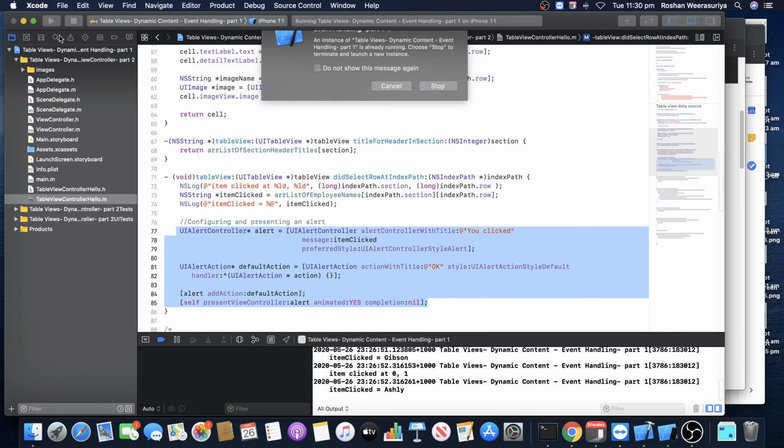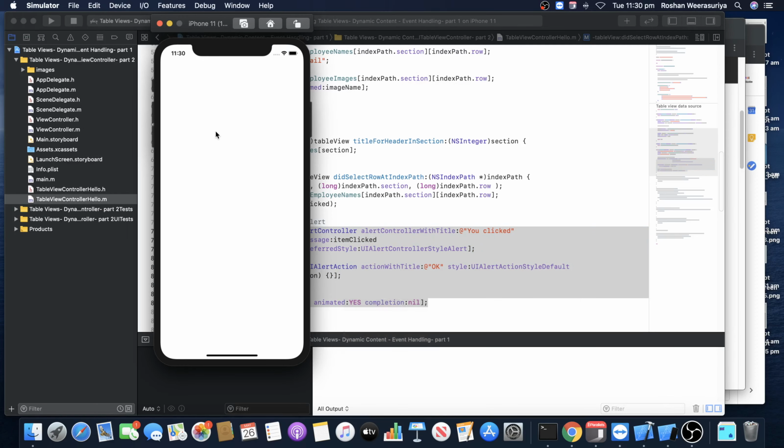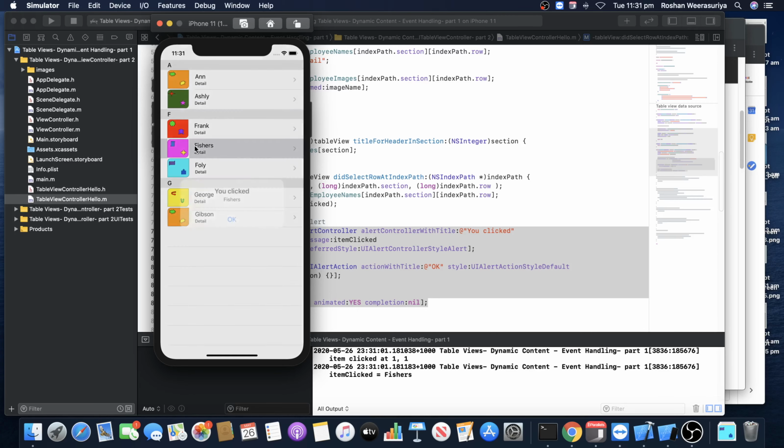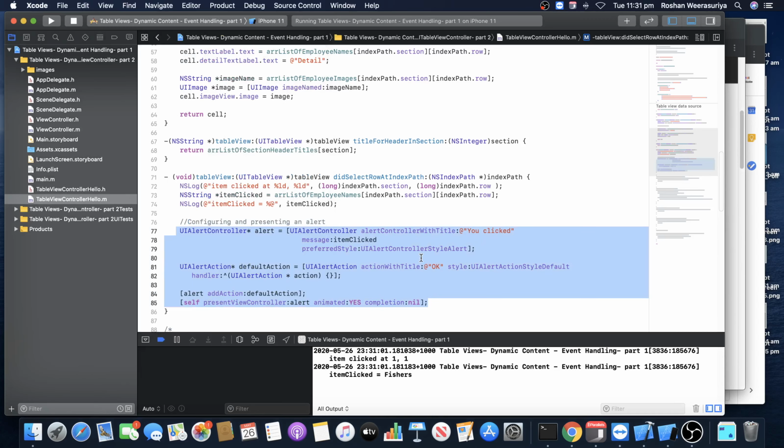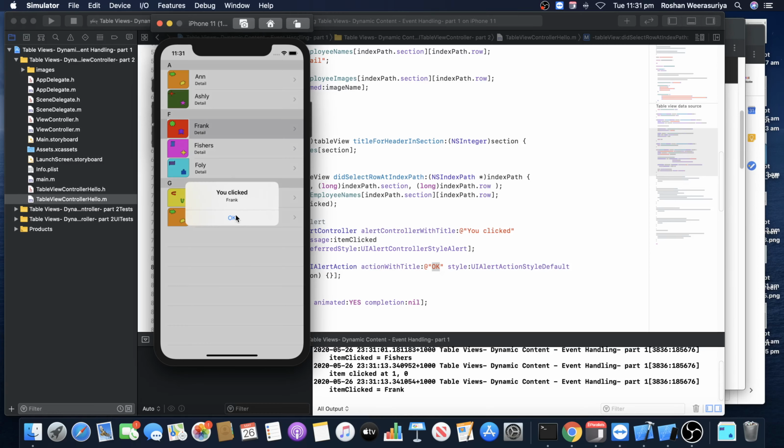Okay friends, let's run and see whether it comes into action. I'm expecting an alert in addition to the console outputs. Okay, it's working, friends. It says you clicked Fishers, and the OK is because in the alert action I said OK. If I said yes here, it would say yes, but I'm happy with OK. Frank, awesome, you clicked Frank. So now I know how to handle a click event, and not only that, I know how to display something if I need that.